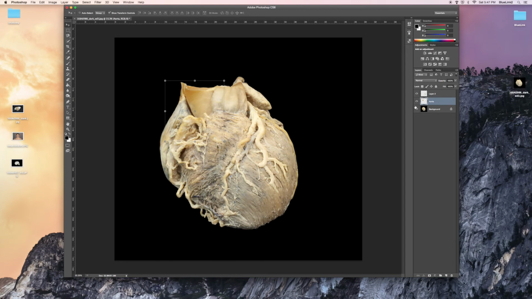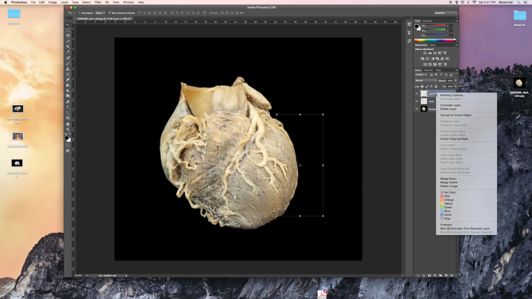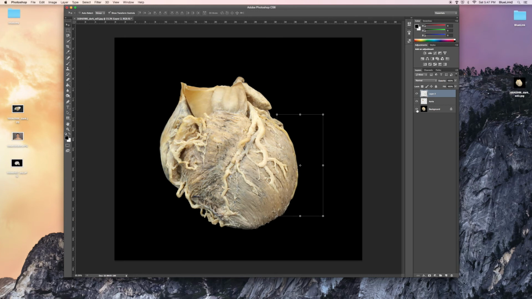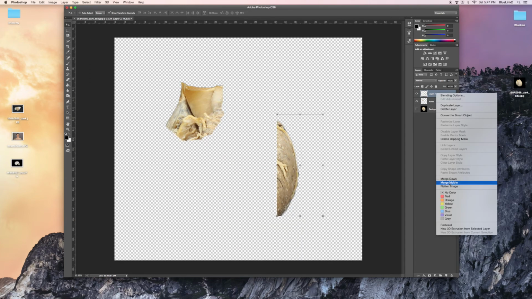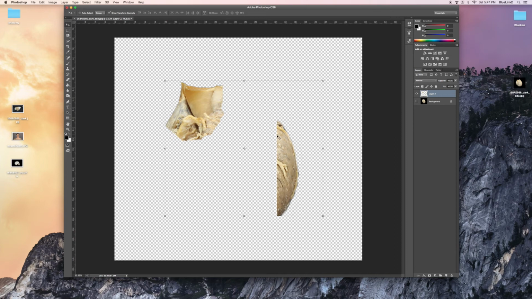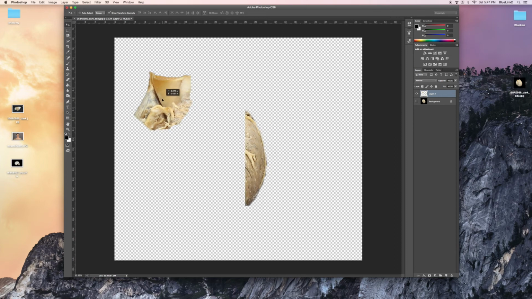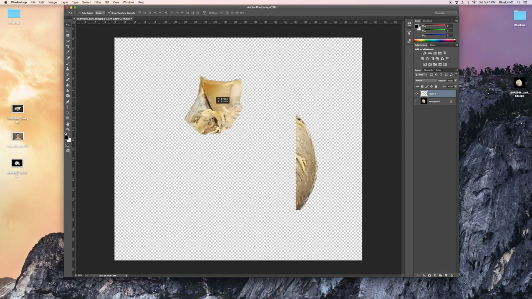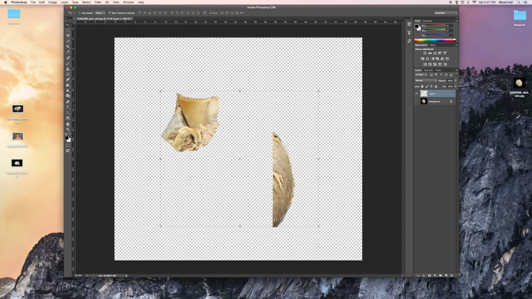Alright, so another thing that we can do is combine different layers by merging them so we can move and edit them together. The first way is to line them up, right-click the top one and select Merge Down. Or you can make all of the other layers invisible, right-click again and select Merge Visible. So you can see that the selection box has expanded to cover both the parts, and as I move it, they move together and I can resize them at the same time as well.